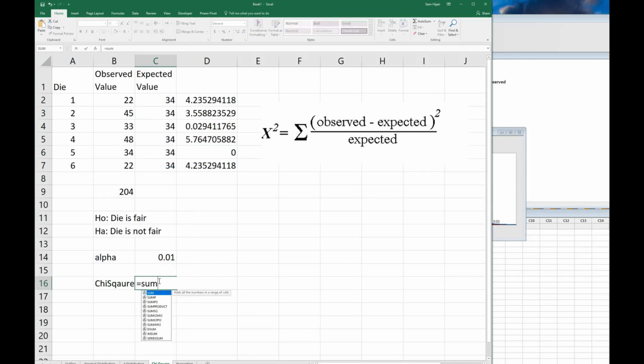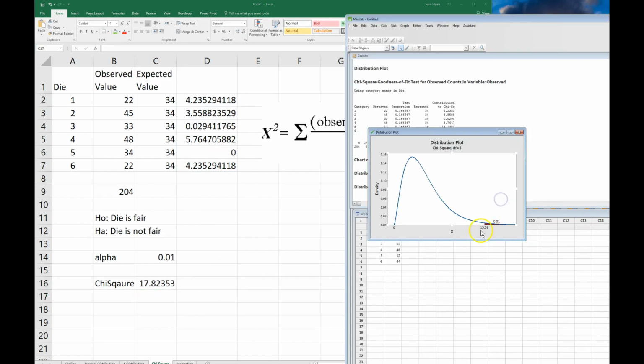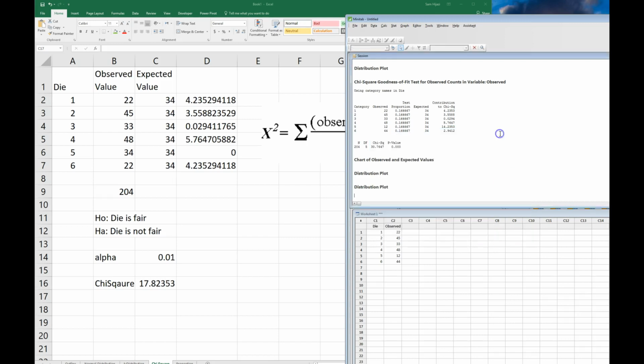If you do the sum of all this, look here, we actually get 17.823, which is greater than 15.09. So we're going to conclude that the die is not fair, which means rejecting the null hypothesis. This is very quick, and you can do it manually, and of course we're also going to do it using the software.